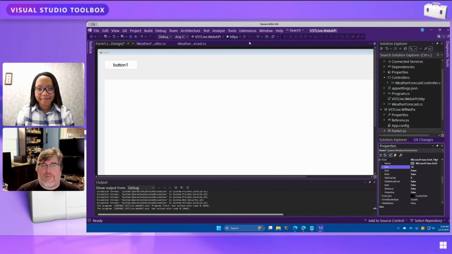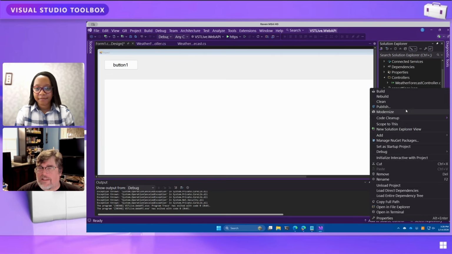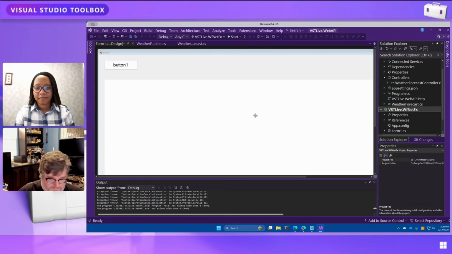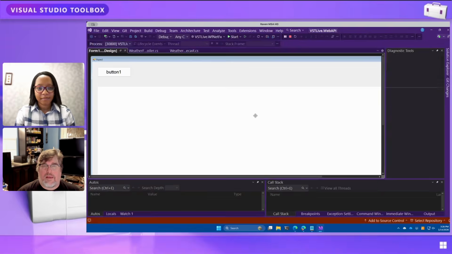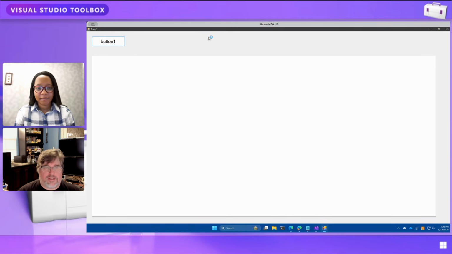And let's just come over here, and if we set this as the startup project, F5, make sure you can see it on the screen. Let's see, is it too big? Oh, it's just going to fit. Look at that. Perfect.